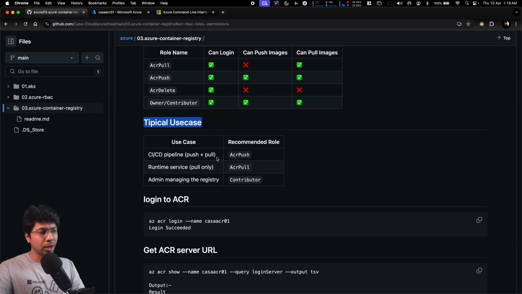Then, typical use cases. When should I have the ACR push, pull and contributor roles? If I am giving this access to a service principal or UAMI attached to my CI/CD pipeline, which has to create an image and push it to the ACR, then it should have the ACR push role. For runtime services that pull, this role should be given to the SP or UAMI attached to Kubernetes, because it only has to pull the images. Kubernetes will never push an image to the ACR. And the admin who will be managing the registry will have contributor access.